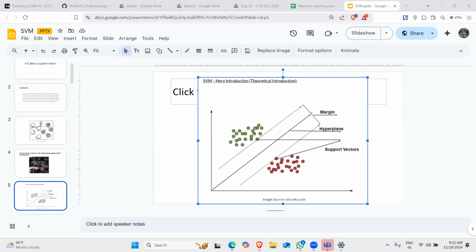The nearest data point of this class and the nearest data point of this class is known as the support vector. So what are the support vectors? It is a data point which is nearest to the hyperplane, the first data point close to the hyperplane, right?